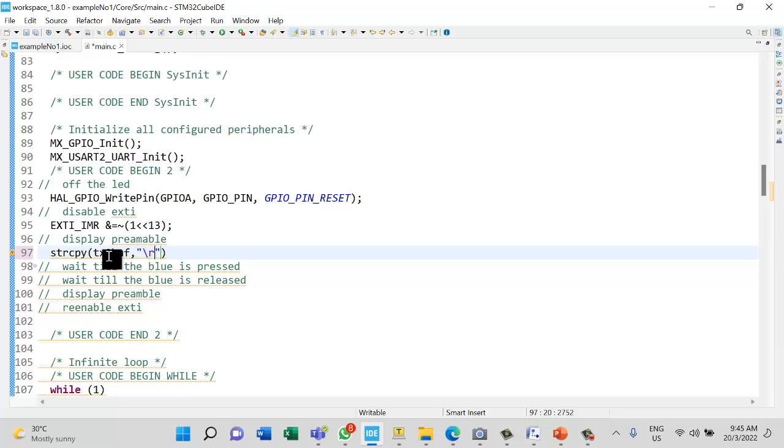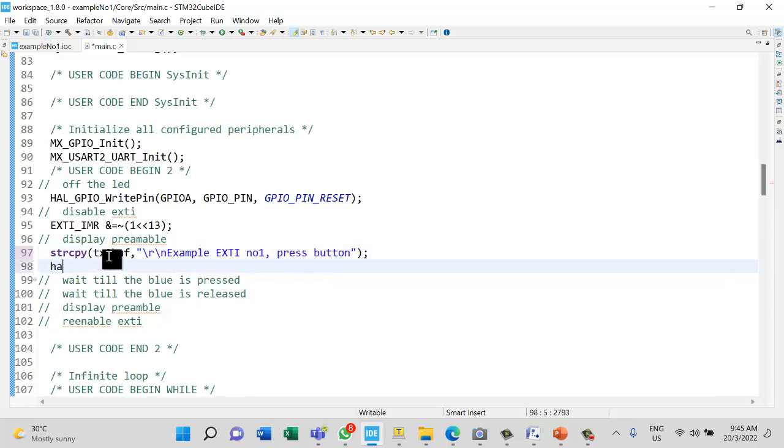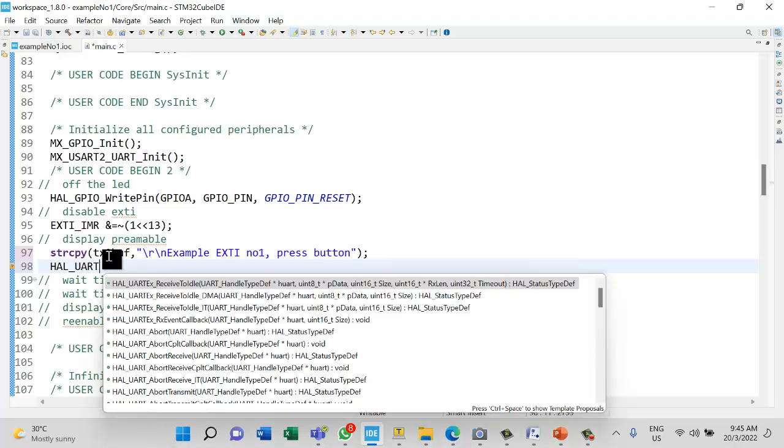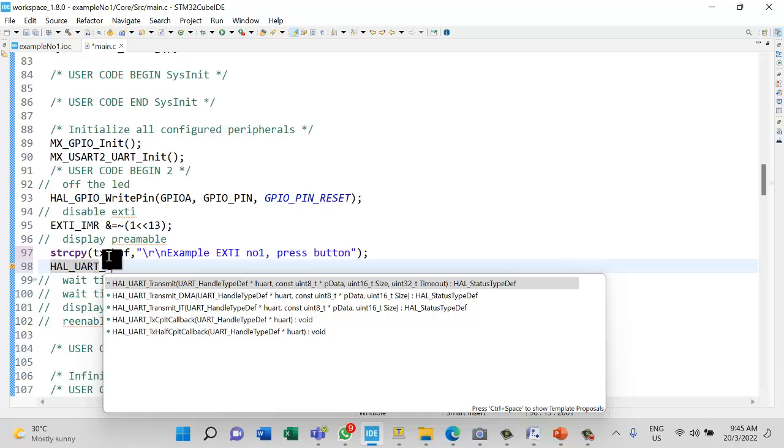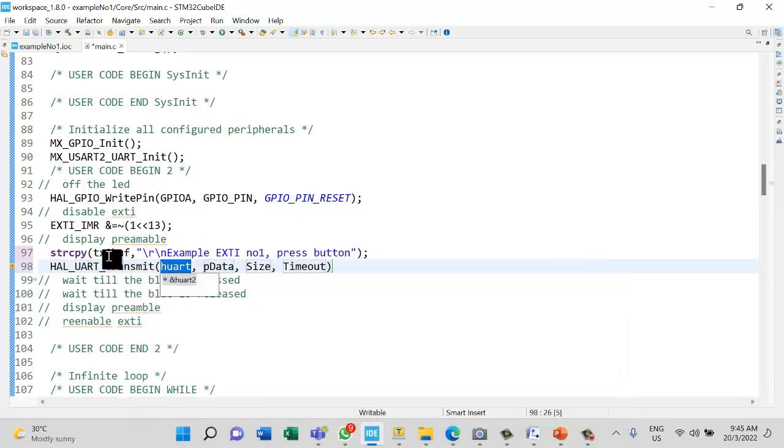Double quote, \r\n is simple. EXTI number 1. Simple. Press button please. Then we transmit it, HAL_UART_Transmit. You want to transmit to UART2.